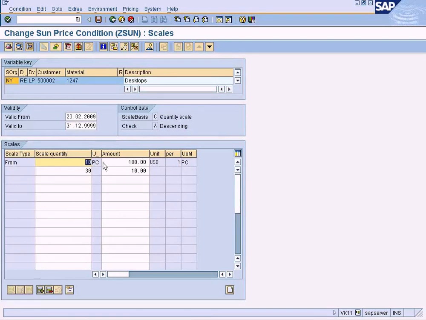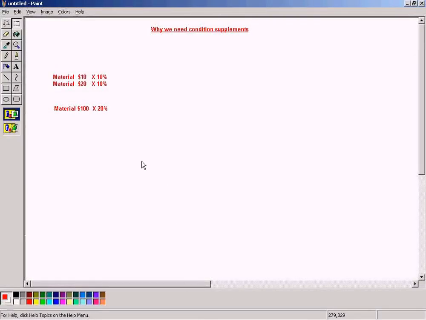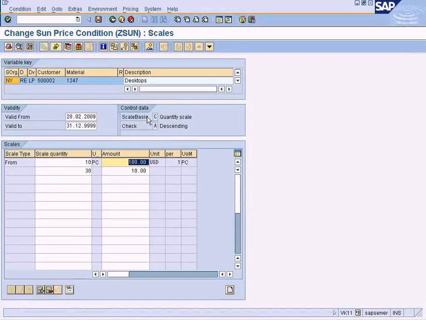because only when the order quantity is 10 the customer is going to get the $100 price, because as per our scale here we have specified that 10 order units will get a price of $100, 30 order units will get a price of $10. So we want to specify a discount of 20% only for the material price of $100 and 10% for material prices 10 and 20.